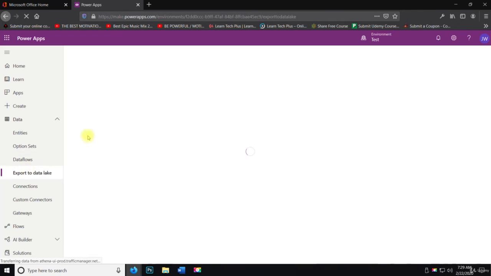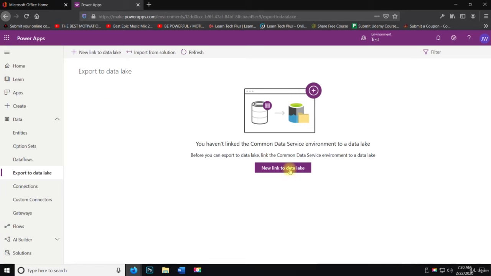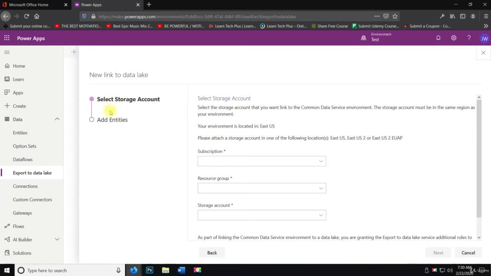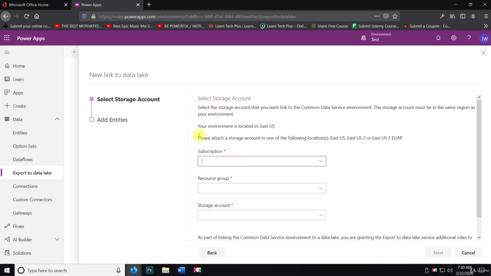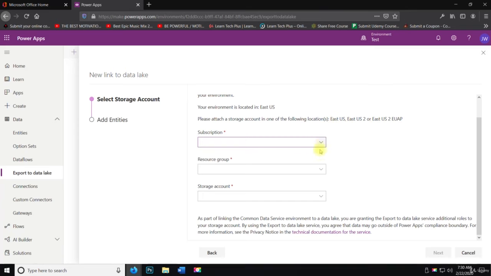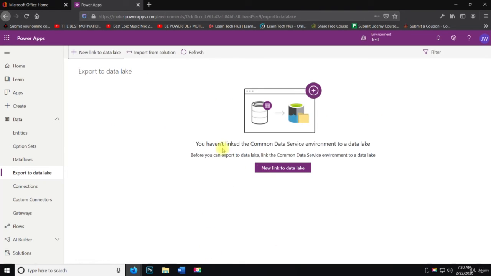We can export to data lake. So we can do a new link to data lake. So let's do that. Okay, so your environment is located in the East US. Please attach a storage account in one of the following locations. Okay, so I don't have an account for this, but if I did, what we'd do is we'd fill all this information out here, and then we go to the next section and get this data lake set up. So I'm going to go back.